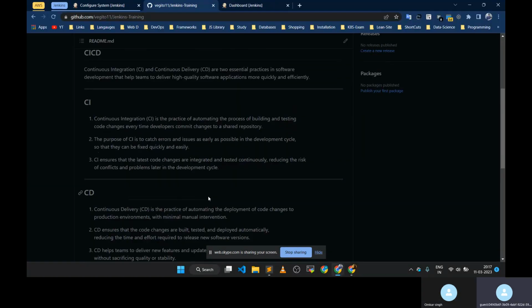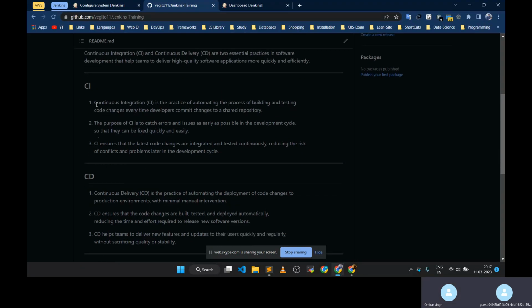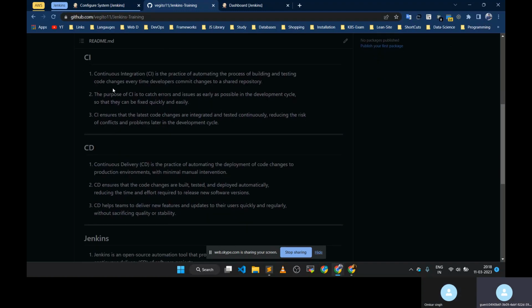Yeah, so CI means continuous integration. When a developer does any commit, our CI pipeline will run. It will first run the unit test cases. Once that is done, it will run SonarQube. Then it will build the image. Once that is built, it can trigger a deployment job, which is a CD.